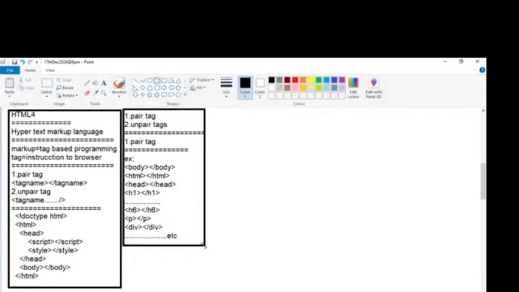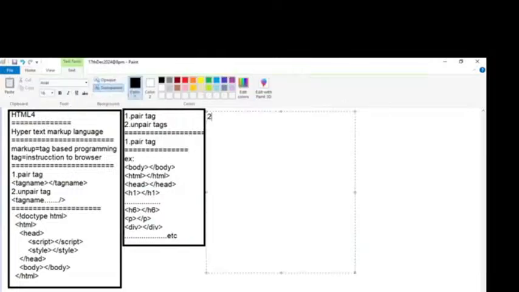Similarly, we have a second category of tags, unpaired tags. Examples of unpaired tags: the image tag with SRC is used to display images, the BR tag is a line break, the HR tag is a horizontal line. Then the input element: input type text, input type button, input type radio all come under input elements.